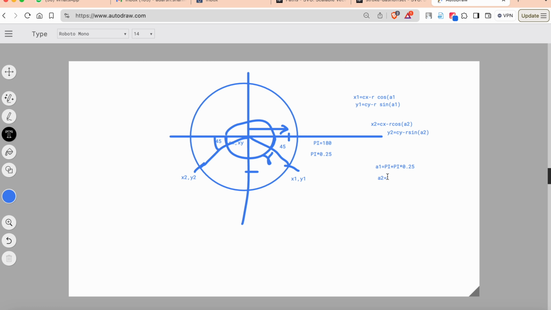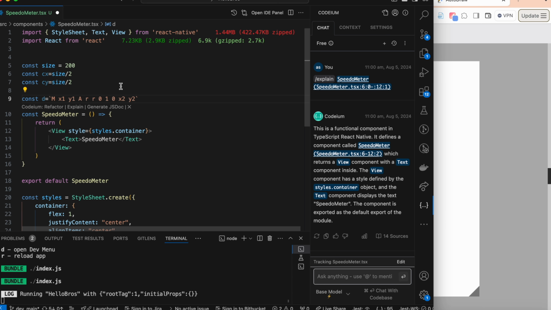So the A2 would be the total angle, 2 multiplied by pi, minus pi into 0.25. Now we have all the values we need. Okay, so we have all the values x1, y1, x2, y2, and our angles also. So now let's go to our code and put those values in here.